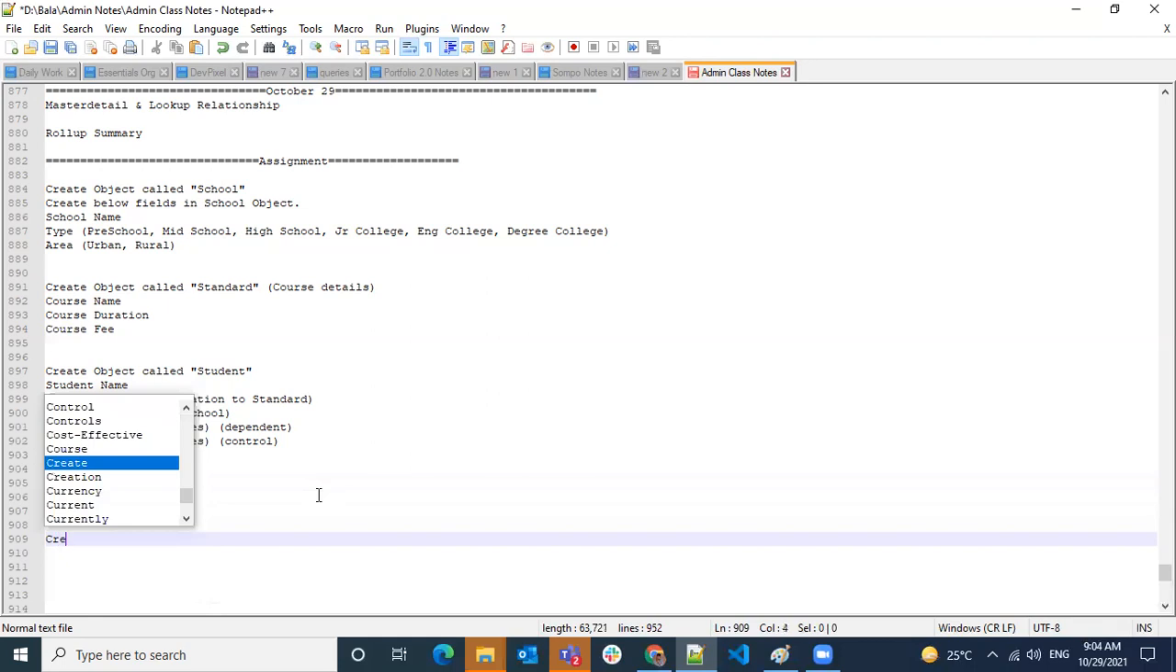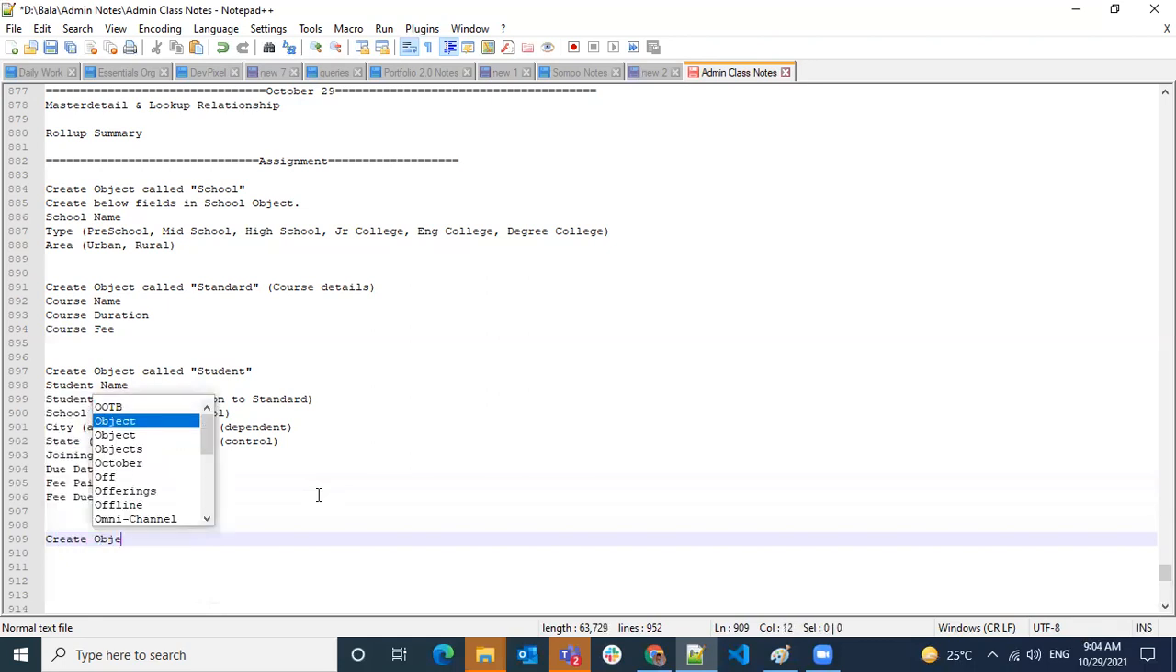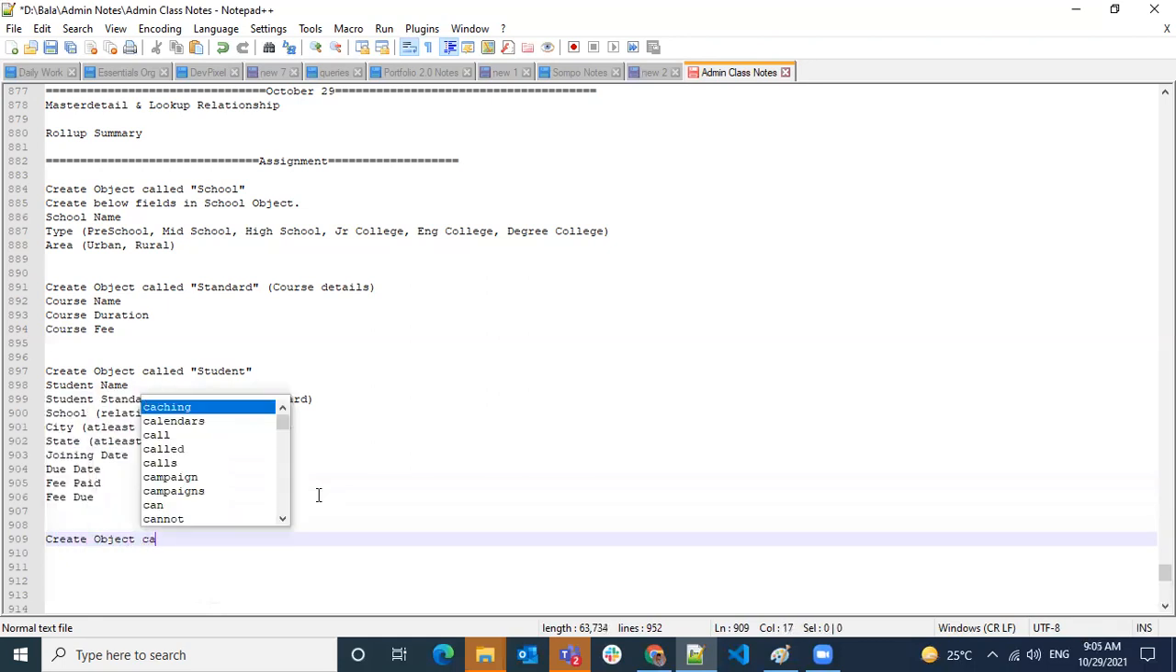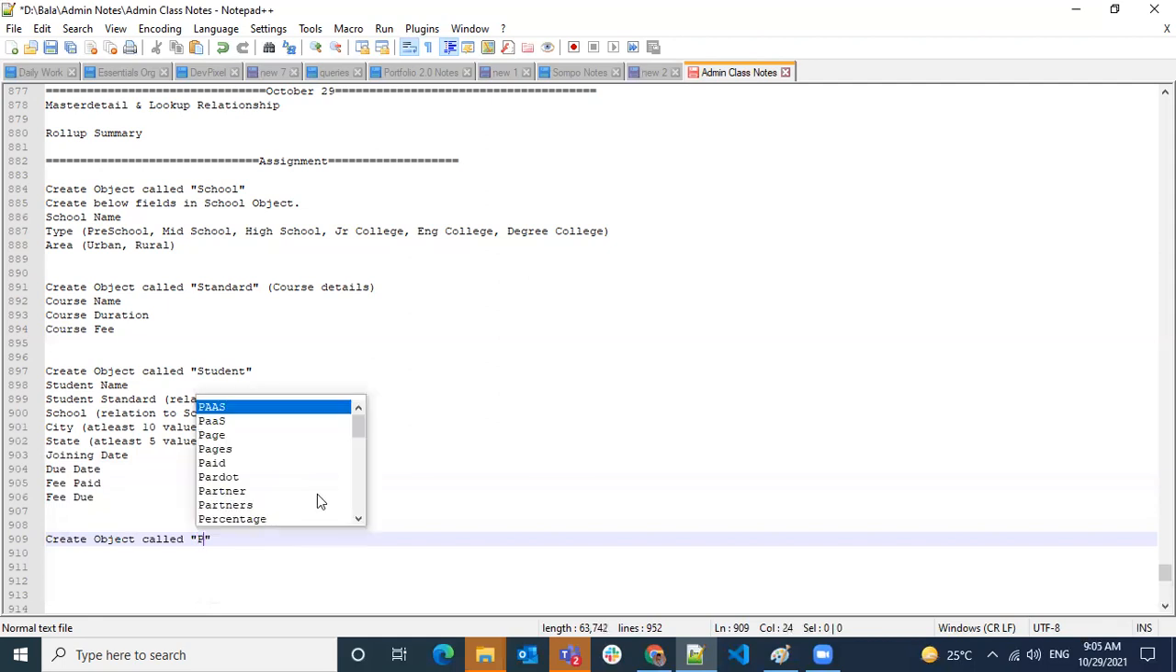And I want to create one more object. Create an object called Payment.